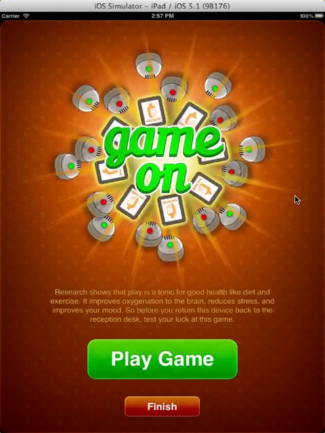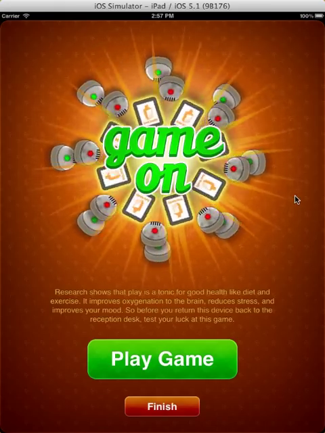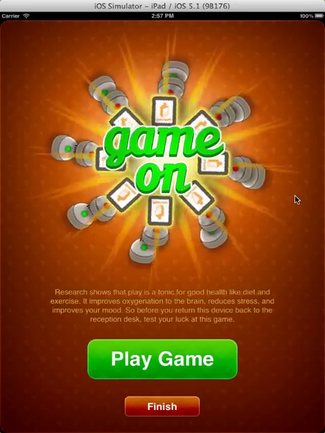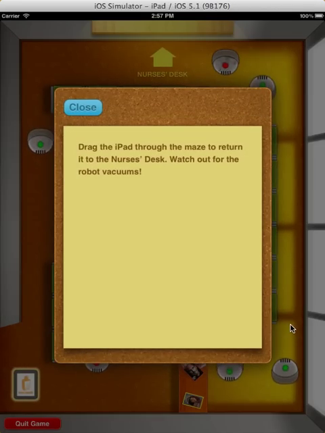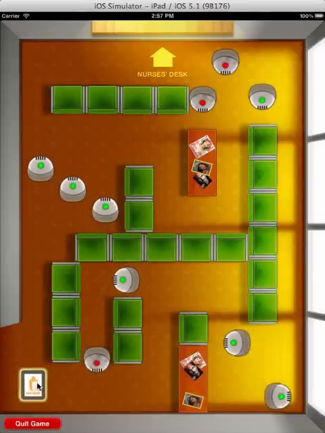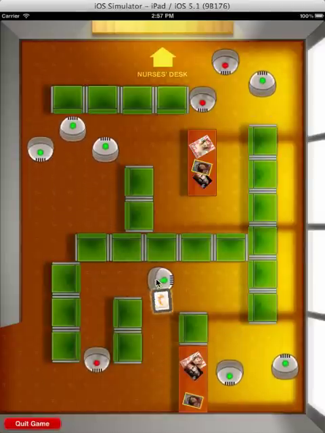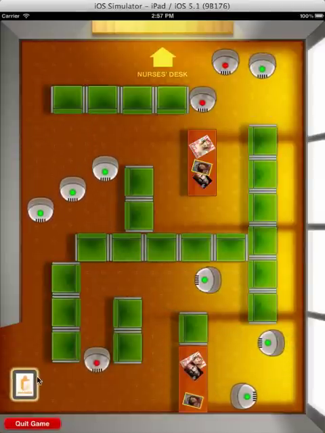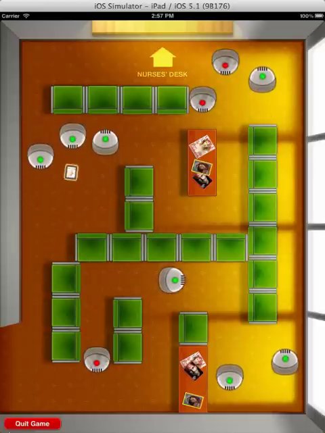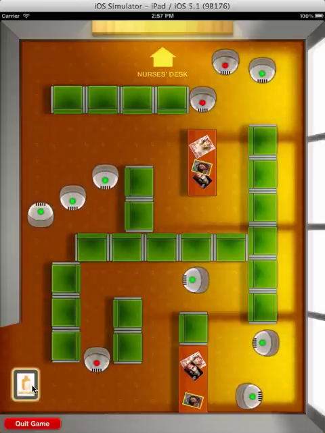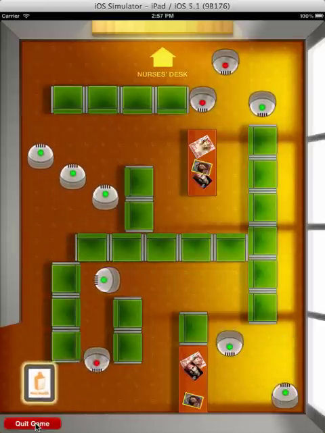Lastly, what we call the Tonic game pops up that allows them to drag their iPad through the maze to return it to the nurse's desk. It's a more fun and engaging way of saying, please return your iPad to the receptionist desk, but again, does it in a much more engaging way. This is also customizable. You may choose to turn off the game or turn it on as you wish.